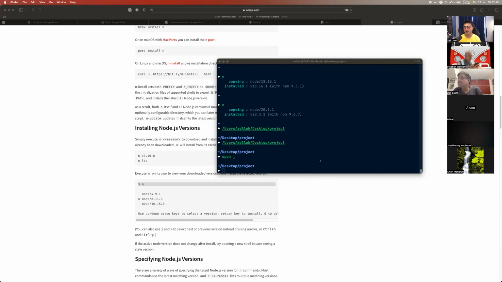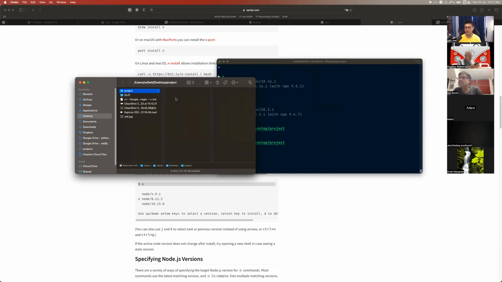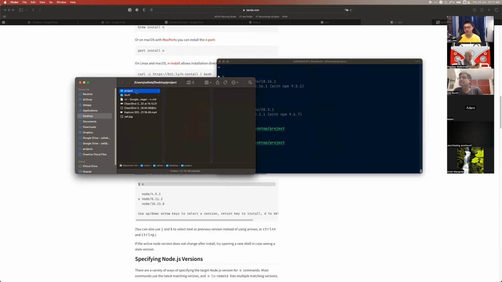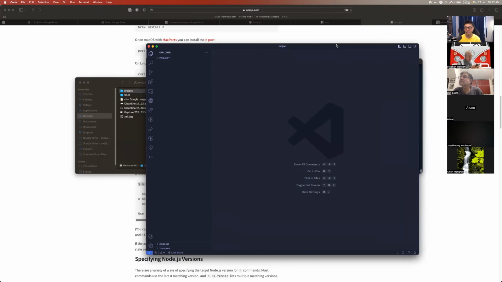Now in this project, if I do open dot inside the terminal, I can pull it up inside my Finder. But you don't have to do it if you don't want to. This is just a shortcut way if you ever want to open the file system. And if I drag this into VS Code, I can open up that project in Visual Studio Code. Another shortcut of how I open projects here and there.